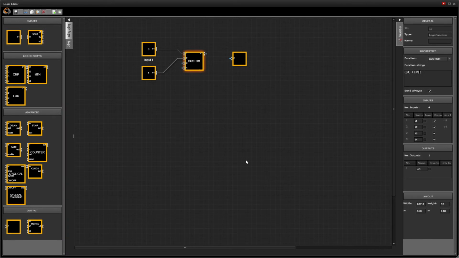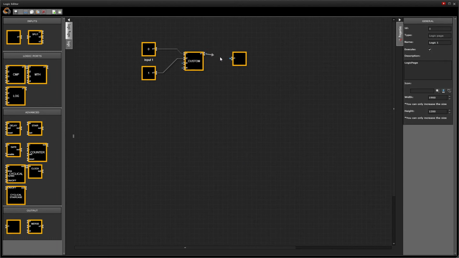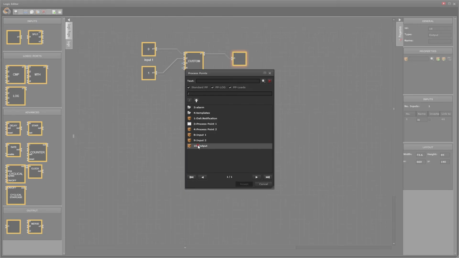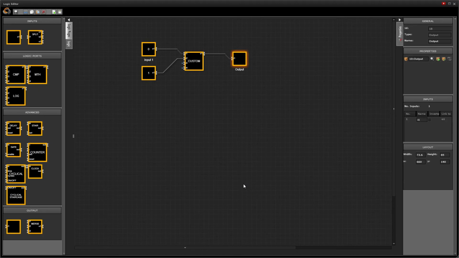We can indicate whether finally we send the result of the operation to the logic's output. To do so, we link the sum gate's output to the input of the logic's output gate. We select the output gate, and within its properties we select the process point to which the logic's result will be sent. The next step is saving the changes.